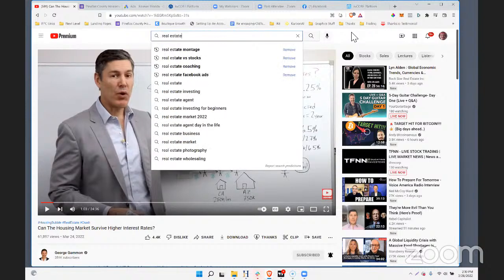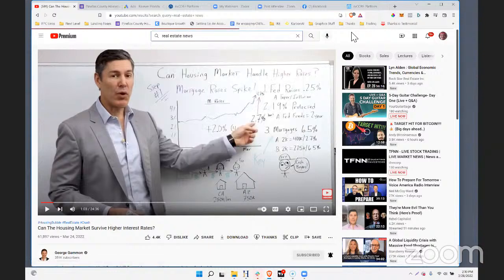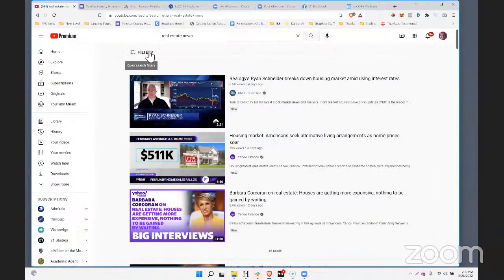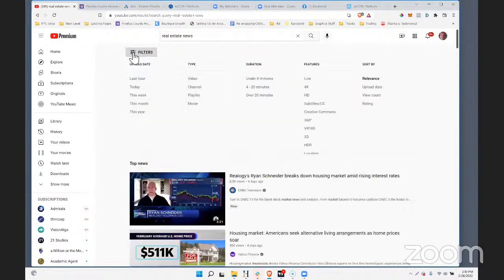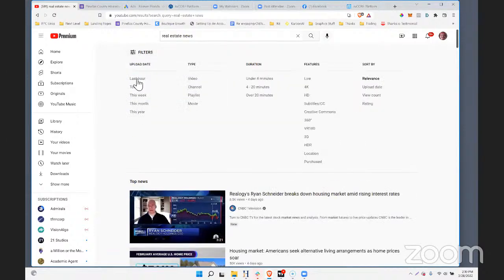But if you go to like real estate news and you search, you can filter up here. See the top filters? And you could do it based on the upload date. So you're always getting like something that's current events, right? So you go this week.